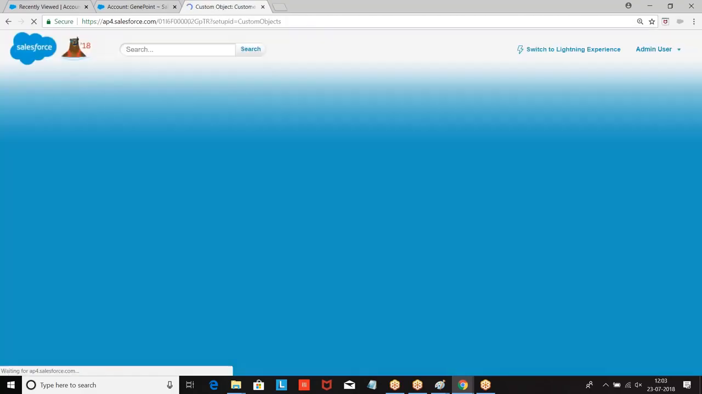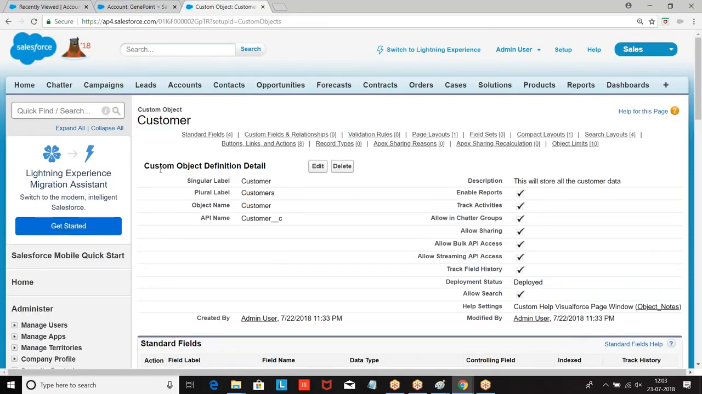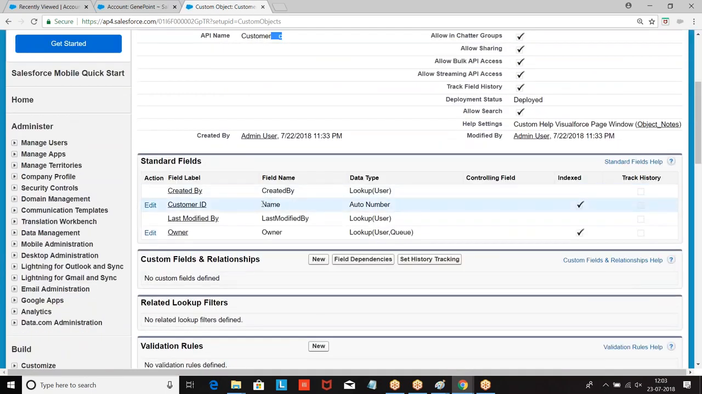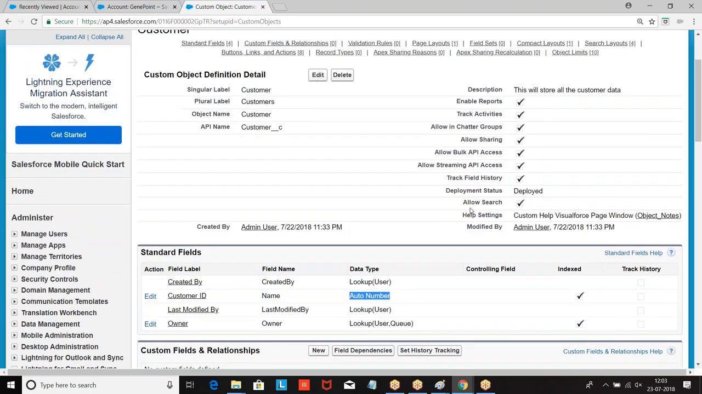Now when I saved it, the object is created. Now look at this underscore C. What is the purpose of it? Custom object. Now a standard field is created. What is the standard field? Name. How is the name field displayed? Name is name, but how is it displayed? Customer ID. Data type is auto number.